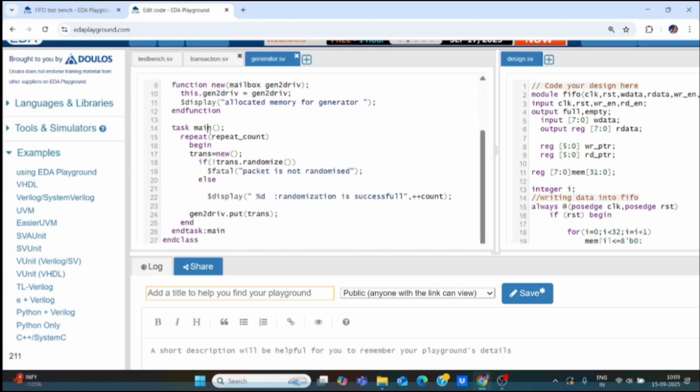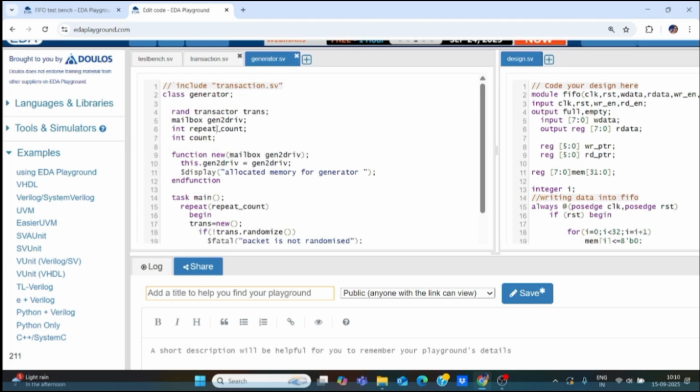And now coming to the main task. So what is the main task here? You need to put the transaction in the mailbox. That is the main task of the generator, is it or not? So for this main task I am writing a code. So what is my code here? Here I am taking a variable named repeat count.